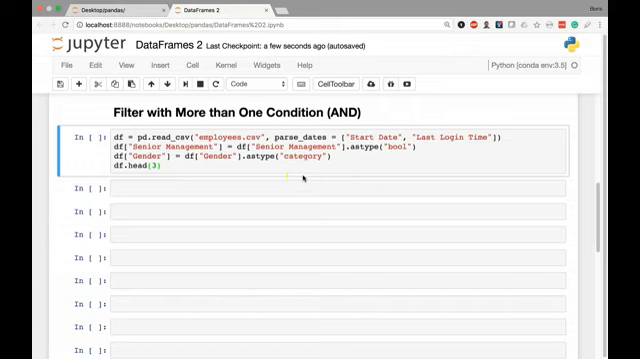All right, in this lesson, we'll explore filtering our data frames using more than one condition. And there's actually two ways that we can do this. The first is using an AND operator, which means that both conditions have to be true, condition A and condition B. And in the next lesson, we'll explore using the OR operator, which means either condition A is true or condition B is true, or both.